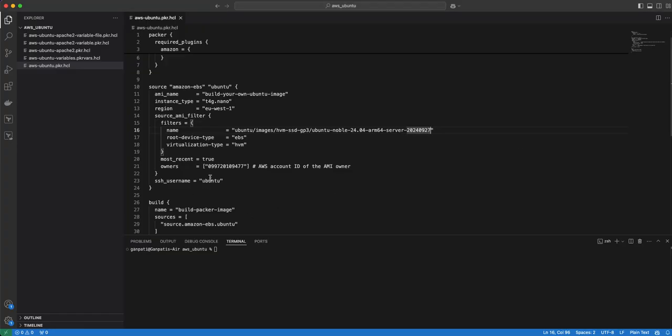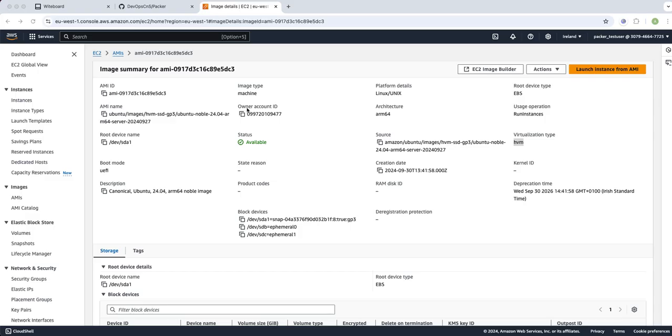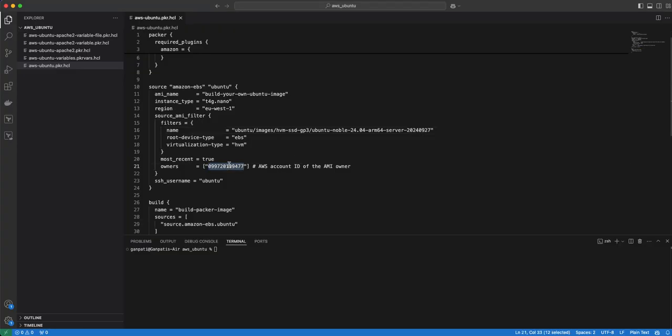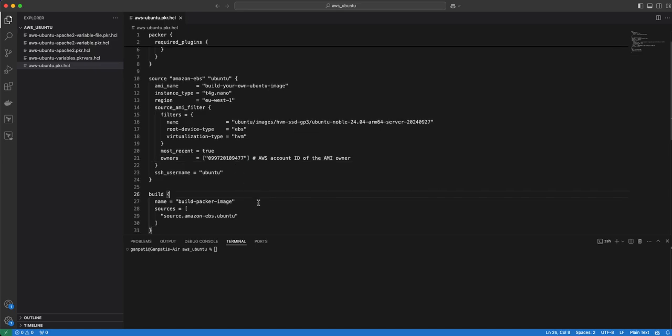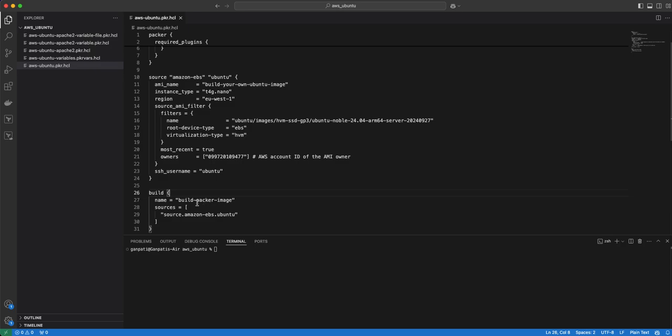Next is the owner. This owner is the AWS account ID of the AMI owner. It's not your account ID, it is the ID of the AMI owner. If I go here, we can see the AMI owner of this, so I will just copy it and paste it. Because it's an Ubuntu image, the username will be ubuntu, right?